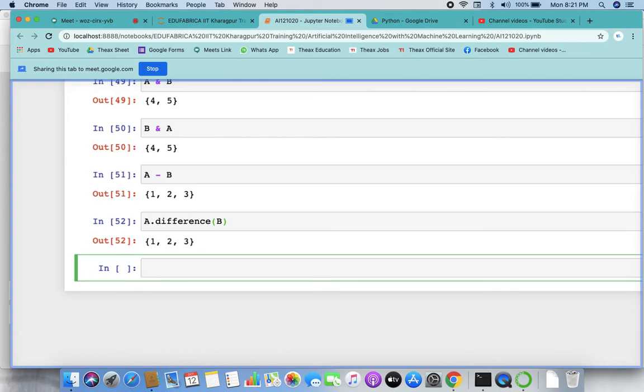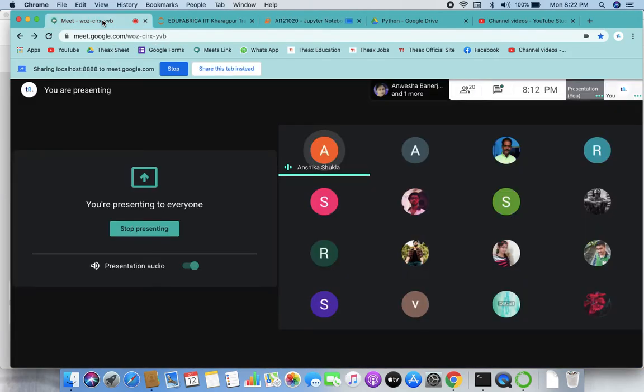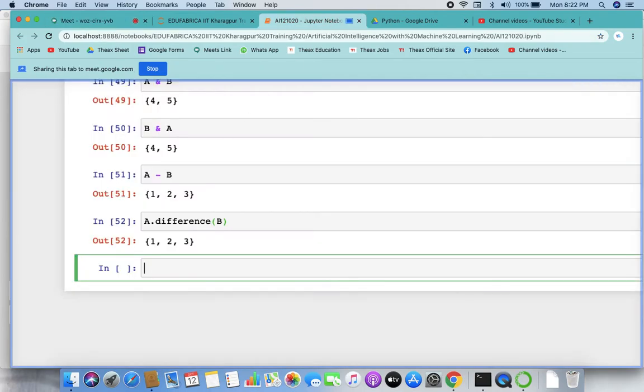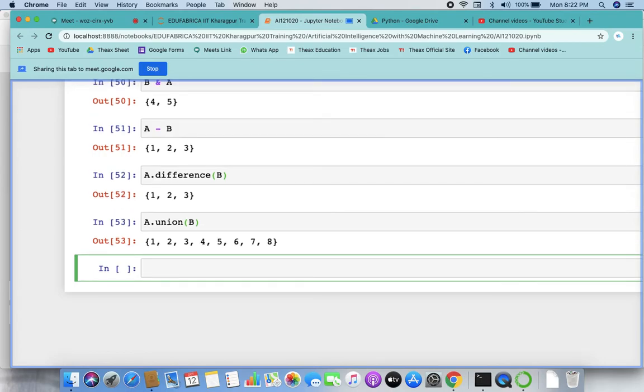If you write A union B, okay? Sorry, what do you say? A union B. No, union we didn't write now. Union is something which combines all the values. Like if you say union of B, you get everything: 1, 2, 3, 4, 5, 6, 7, 8. With set A and set B, both things will be combined and you'll get an output of all the elements basically.